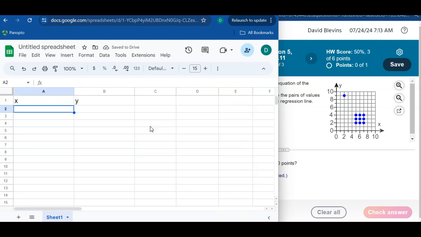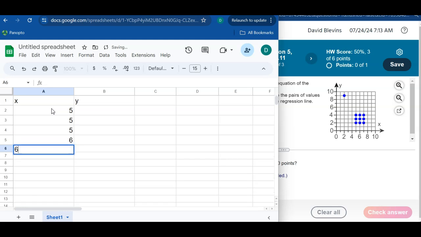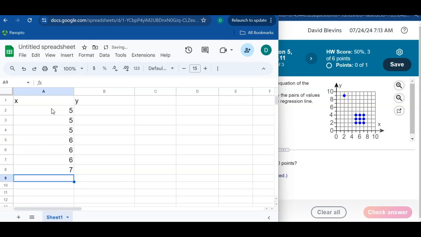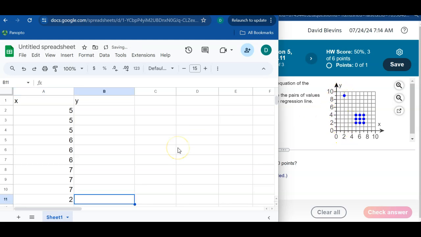and come back up here to the x's and the y's. And notice this is 5 with 3 y's, 6 with 3 y's, 7 with 3 y's. So I'm going to put 3 5s, a 6 with 3 y's, and a 7 with 3 y's. Then this other point out here in space is 2, 9, and a 9 right there.